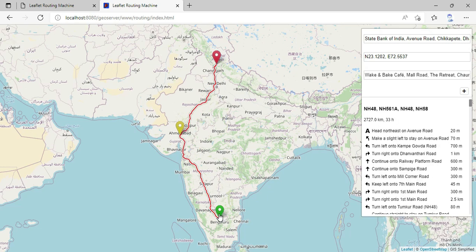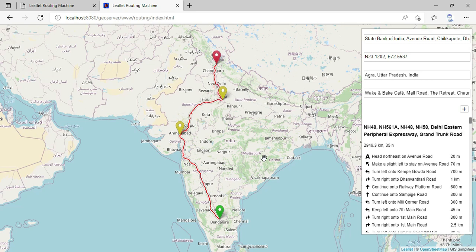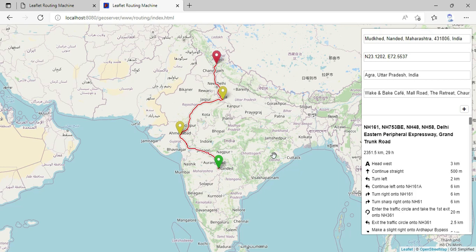This is I is equal to 0, this is I is equal to n minus 1, and these are in between points. So isn't it beautiful? So we are able to add this functionality to the WebGIS. Now the only thing that is remaining is adding a context menu. Let me see if I am able to drag this point and change the start and end points.